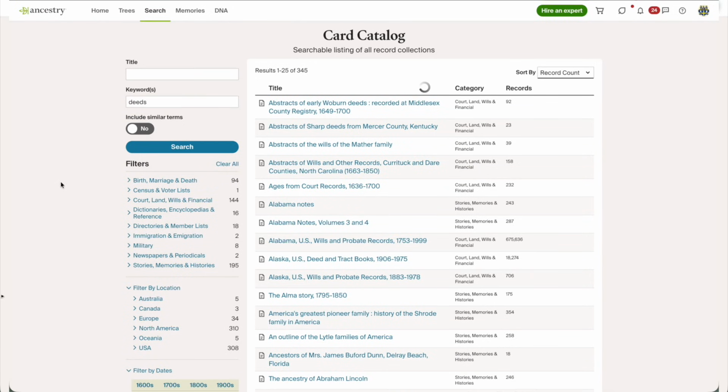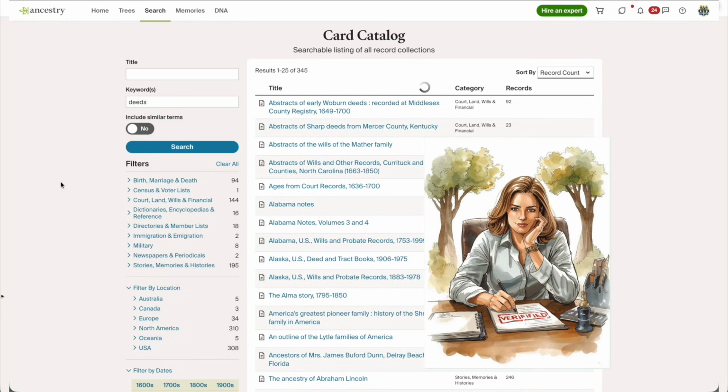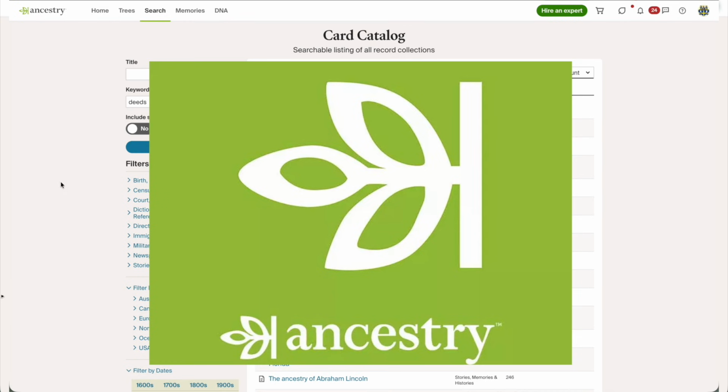Has Ancestry's card catalog left you confounded and confused? Well, follow me today and I'm going to take you on a walkthrough of how to unlock this most crucial feature that most people don't bother to fully understand. I'm going to show you how to really make the most out of this valuable area of Ancestry.com.